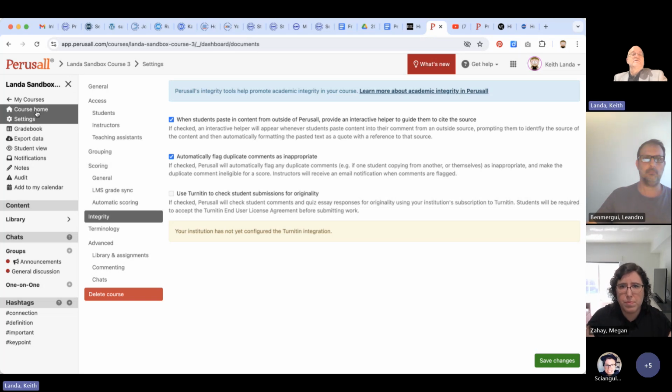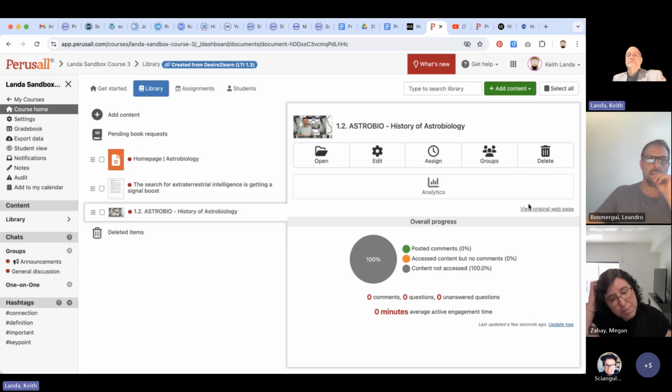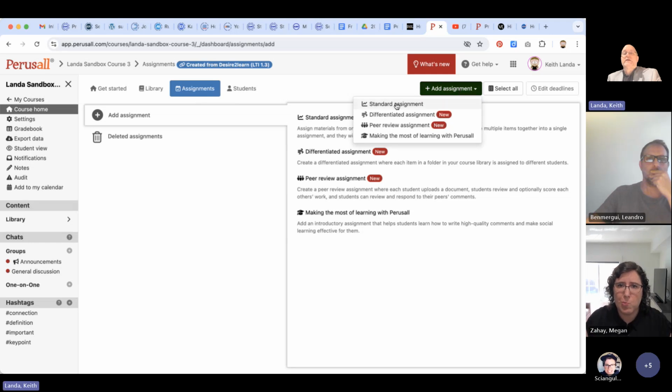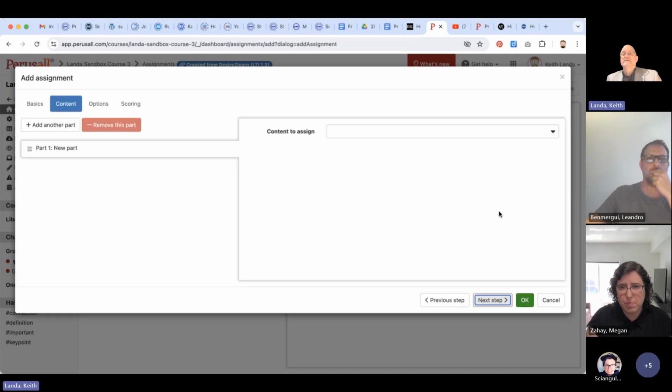So that's some of these settings. If I go back to course home and look at the library, you see those resources that I had Perusall create are now available for creating assignments around. If I go, for example, to this web video, I could create an assignment here from the resource, or I could go to assignments and add a new assignment, a standard assignment, and I'll call it web video assignment, and then click next step.